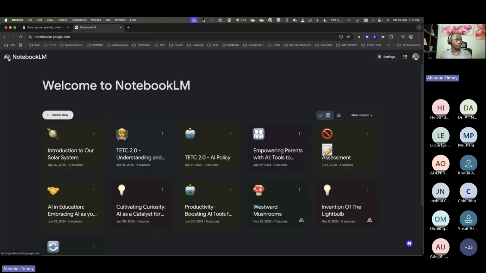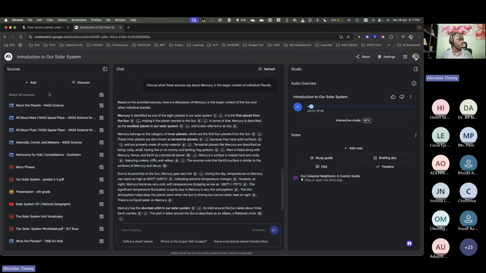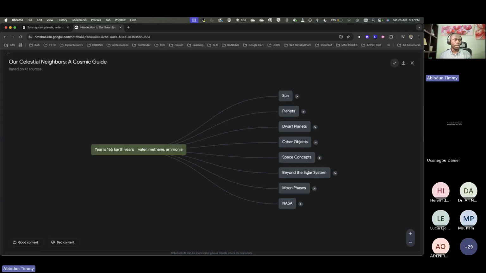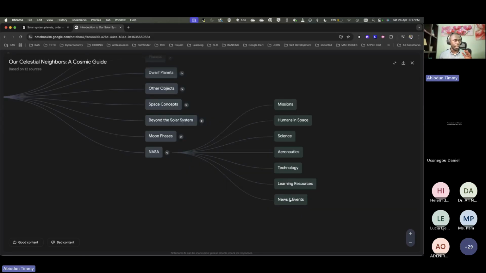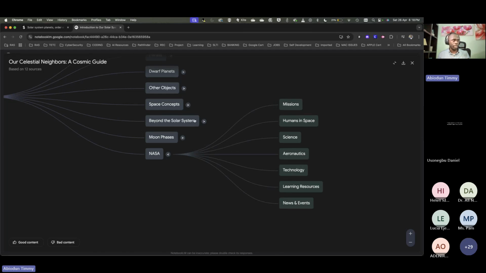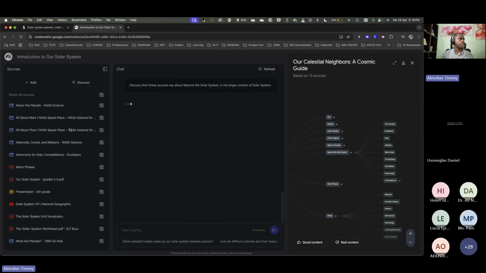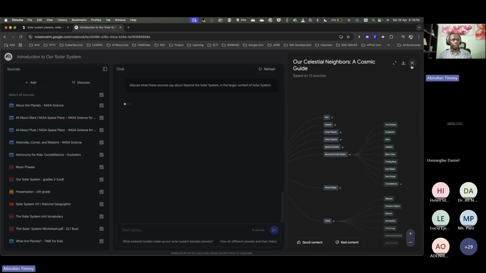And there are other features that they just introduced. So you can create a study guide. You can also create a timeline. But the two things I wanted to show you were the interactive mode, the audio overview, and then the mind map. The mind map is really very useful, especially for those of us that are doing research, or even those of us that are teachers. It helps you have an overview of what you're doing. It looks through all your materials, aggregates all the information together, and puts it in the form of a mind map.